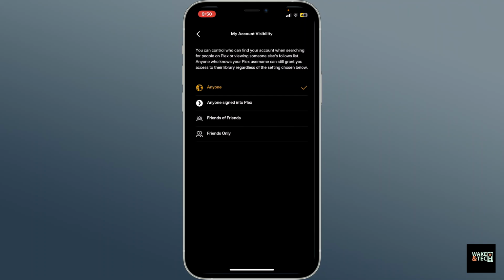Choose if you want to be visible to anyone, friends of friends, or friends only. If you choose friends only, your Plex friends can see your activity. If you choose anyone or anyone signed into Plex, you will be viewed by anyone in your profile. You can also choose to be visible to your friends of friends or any other option. Go ahead and select it from the menu.